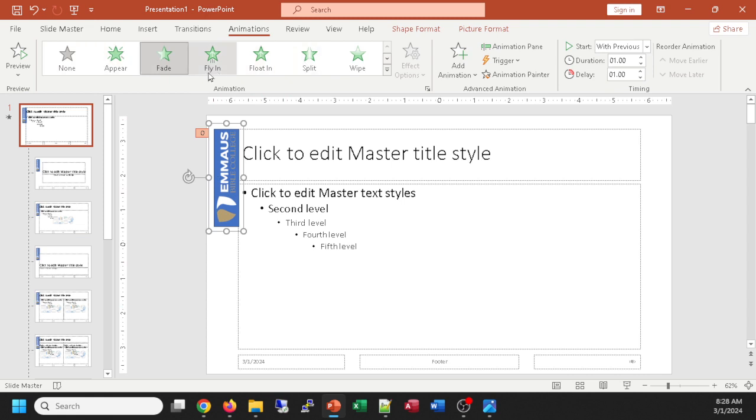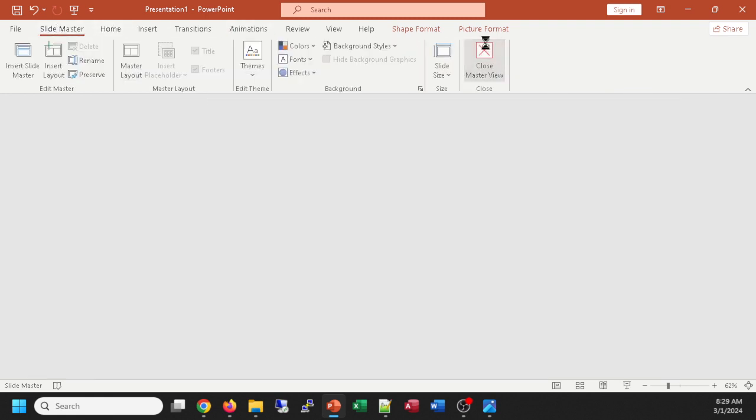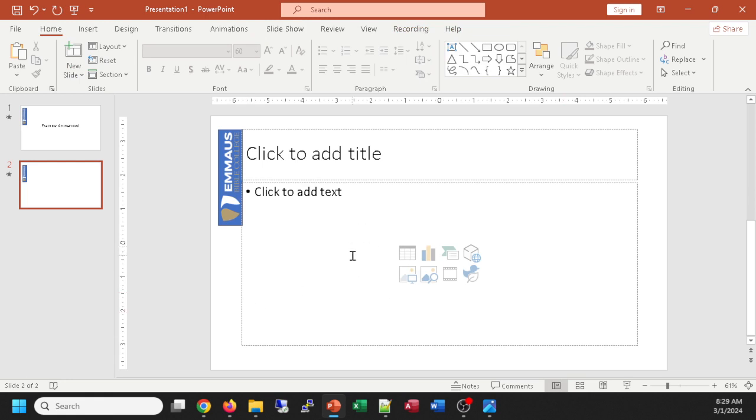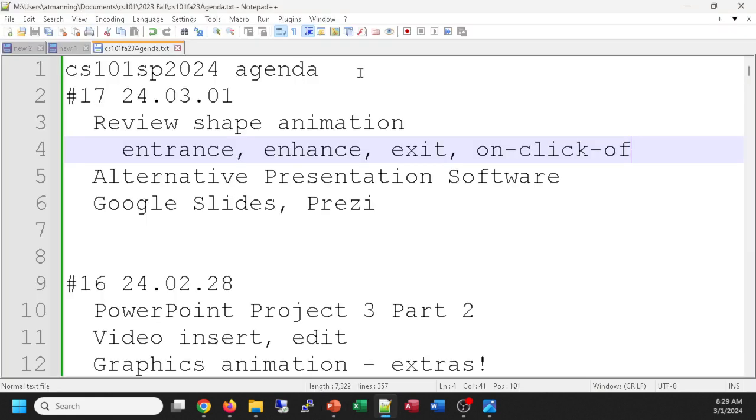Entrance animation, when you have one thing happening, it's really easy. Now let's go back to our main slides, and let's do something fancier with animation. Let's practice the various types of animation that I mentioned here in the notes. We're going to do entrance, emphasis, exit, and the on click of animation.